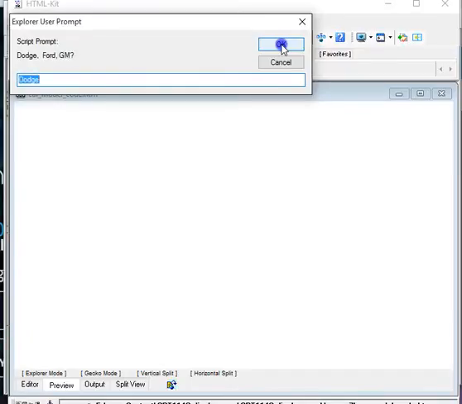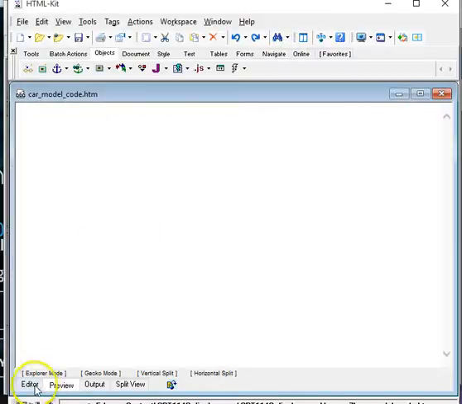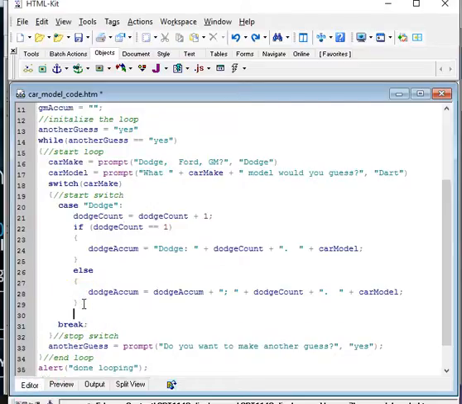Okay, so we have a problem. Dodge, Dart, no. What problem did you see? That's the problem. We have no output. So at the end of, before I break, I should have an alert and then output Dodge Accum. So I can see if something's being built or not.